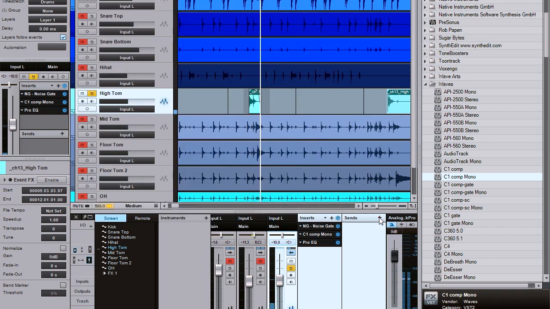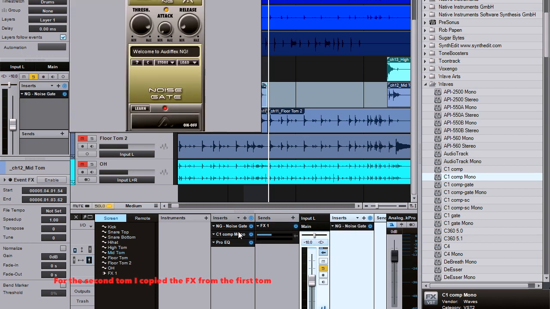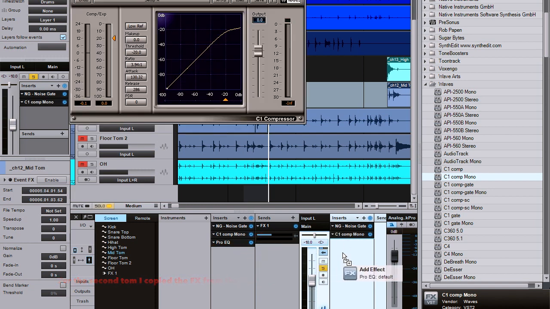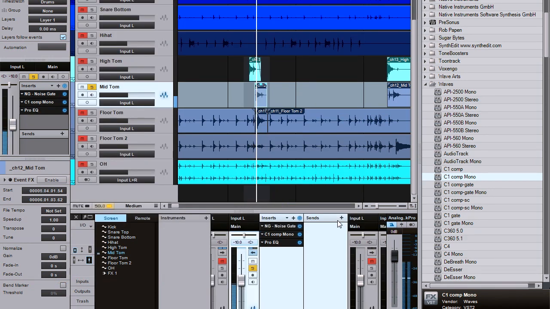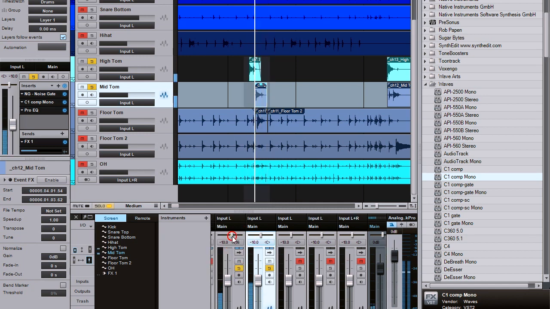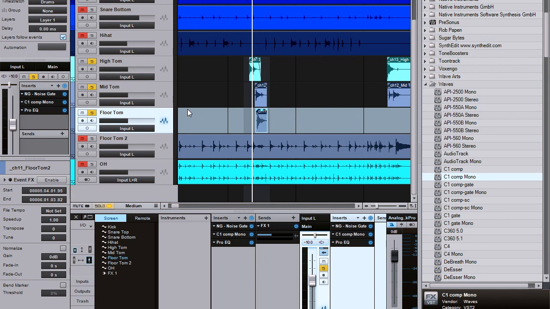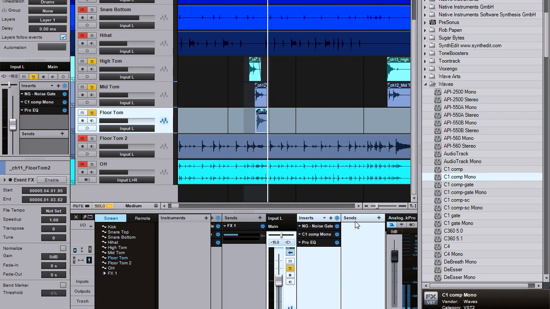Now let's send it. All right. All that. So what I'm going to do is I'm going to copy the gate over here, the compressor over here, and the EQ. Let's send it to the reverb. There it is. Now let's pan this. Now let's do the third one. Same thing. We're going to copy the effects over. Now let's listen. Nice. Let's send this to the reverb channel.